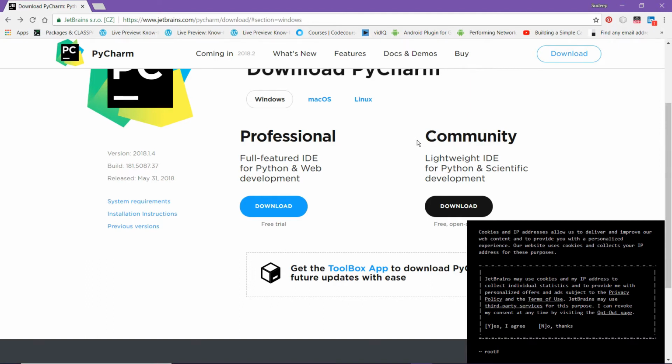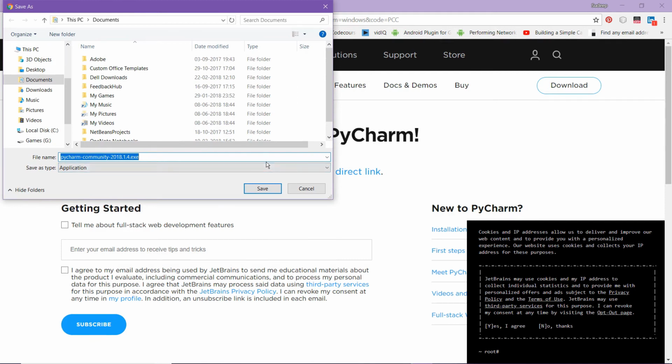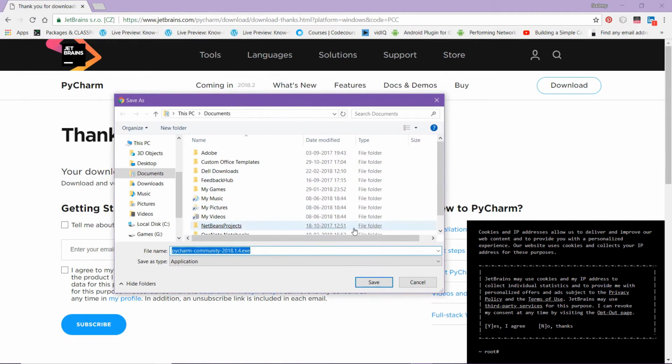So we are doing it for learning purpose, so we'll go with the community version first. But if you want to have the professional version, you could first download it for a trial of 30 days, and after that you could pay the fees. So going for the community version now, click on download. As you can see, the download box is here and you just need to give the directory of the download and then click on save.